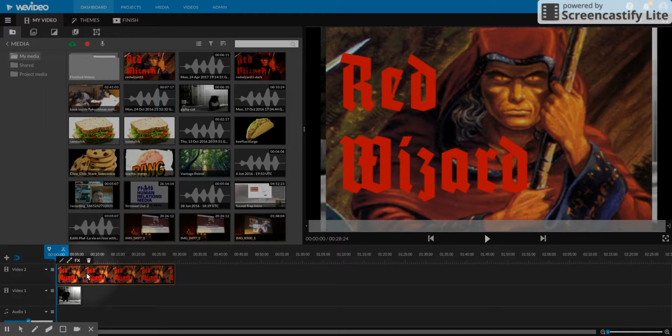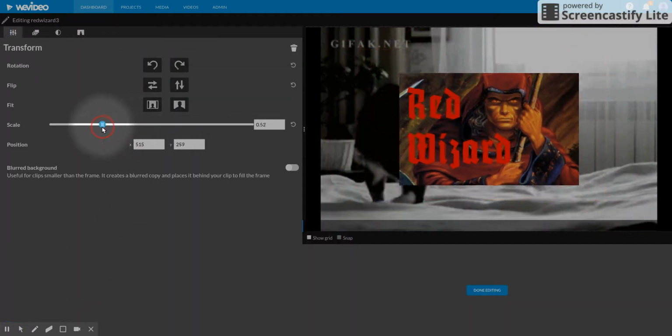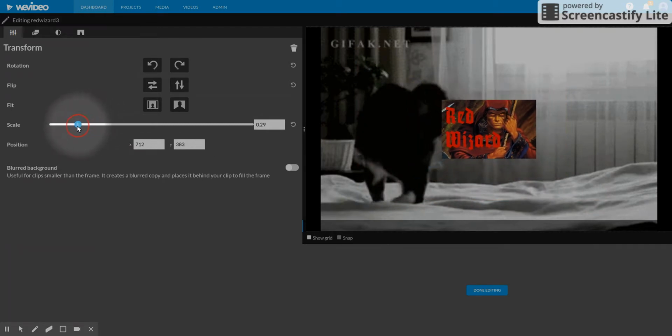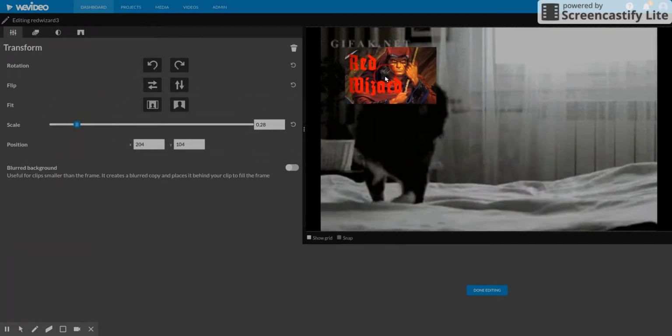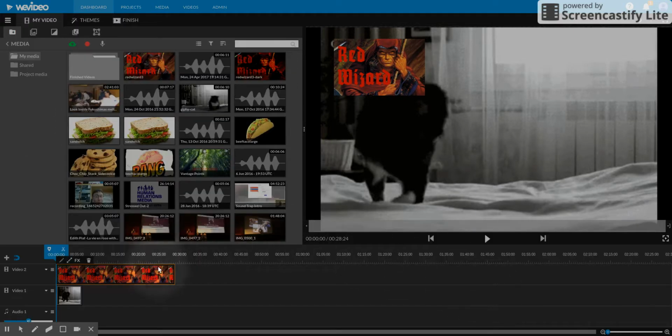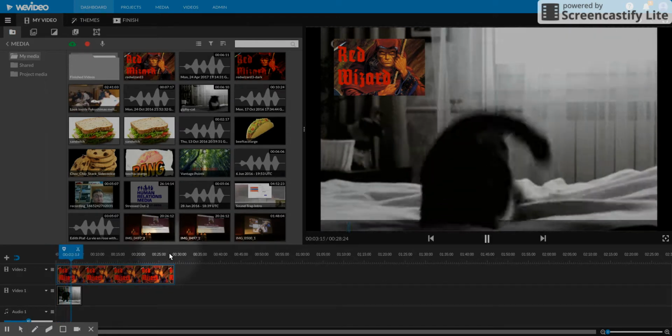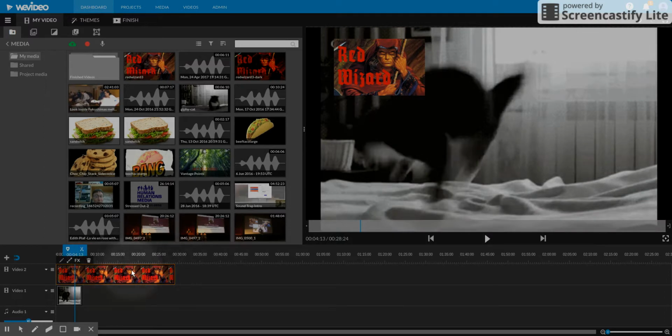But if I wanted to do a kind of a special effect, I can actually double click on this track, this clip. And I can actually change a lot about this clip. I can scale it down. I can move it. So I could make it like a logo, like on a news show, that then I hit done editing and it kind of floats above the other video. So it's pretty powerful. Almost as powerful as that cat.